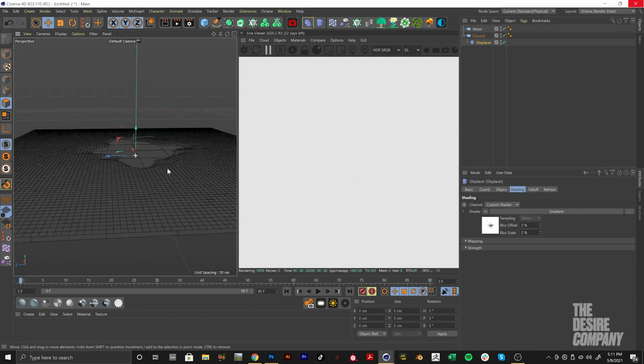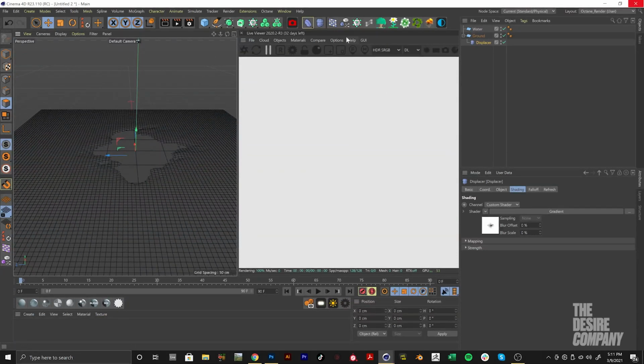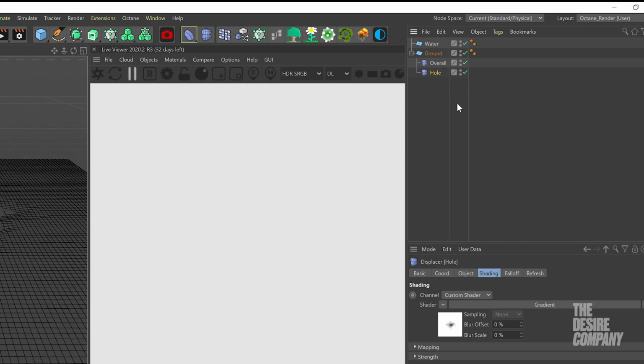All right, so the next thing we're gonna do here is add an additional layer of displacement to this ground, because we're trying to get away from the uniformity that we're seeing here. The way we can do that is to create another displacer and drop it on top of this displacer. We can name those two. We can call this one overall, to symbolize the fact that we're gonna be adjusting every single part of it. And then we can call this one whole. Pretty self-explanatory.